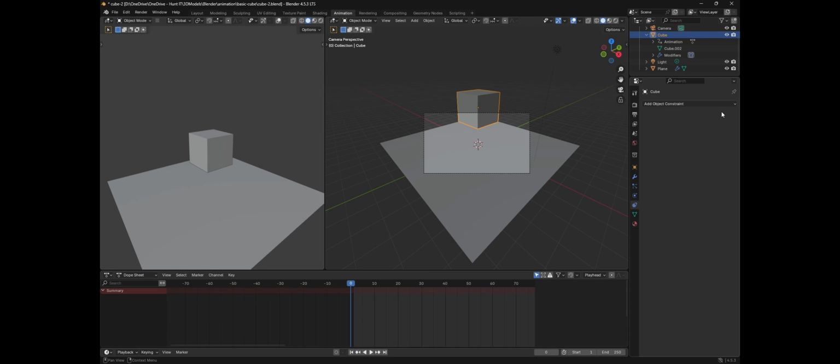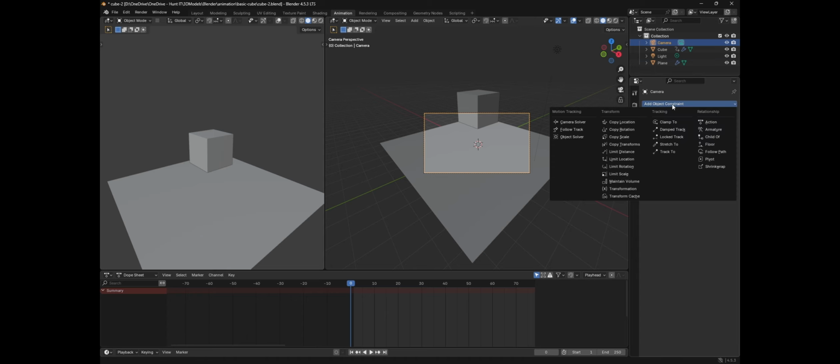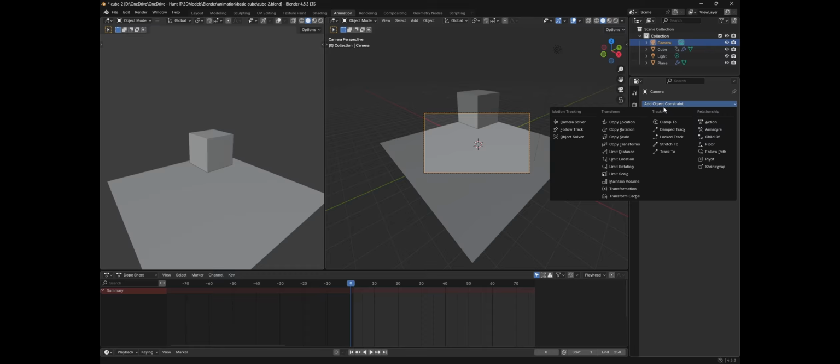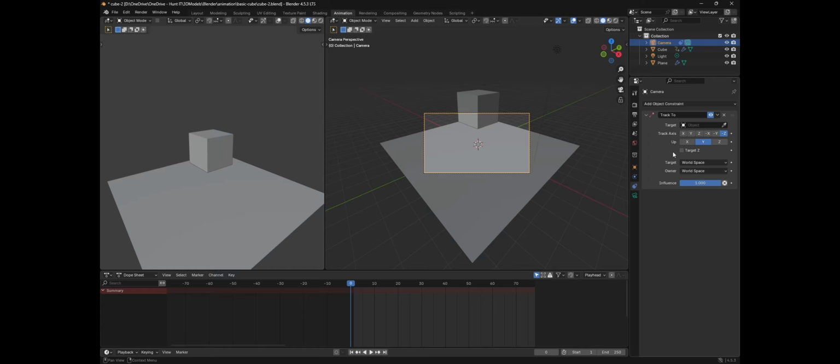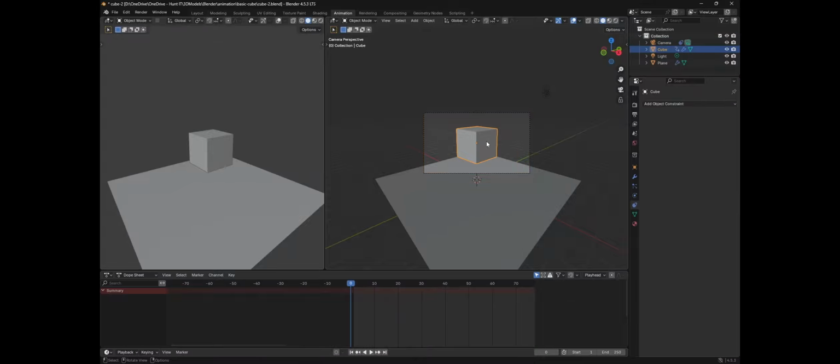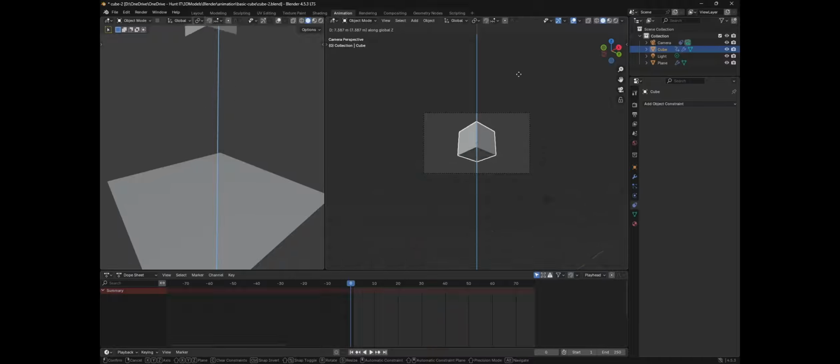Now, the good thing is cameras can be set to track any object, and you can do that under these constraints. If you pop up here and add a constraint, you can set a track. That track can be assigned to the cube, and you can see our camera is now snapped right onto this cube. If I move it, you can see it's following it.